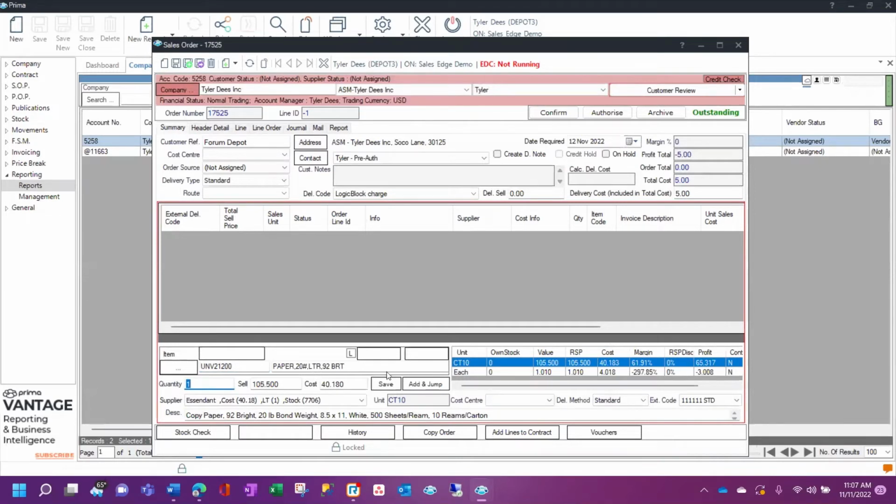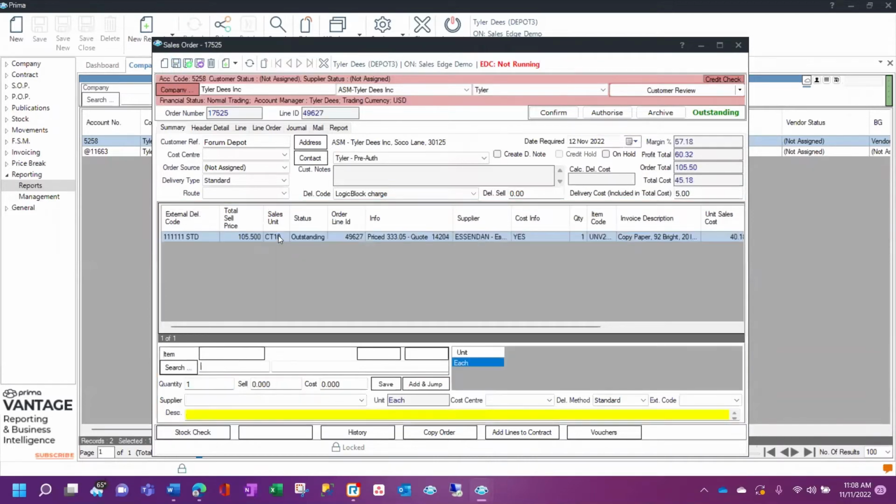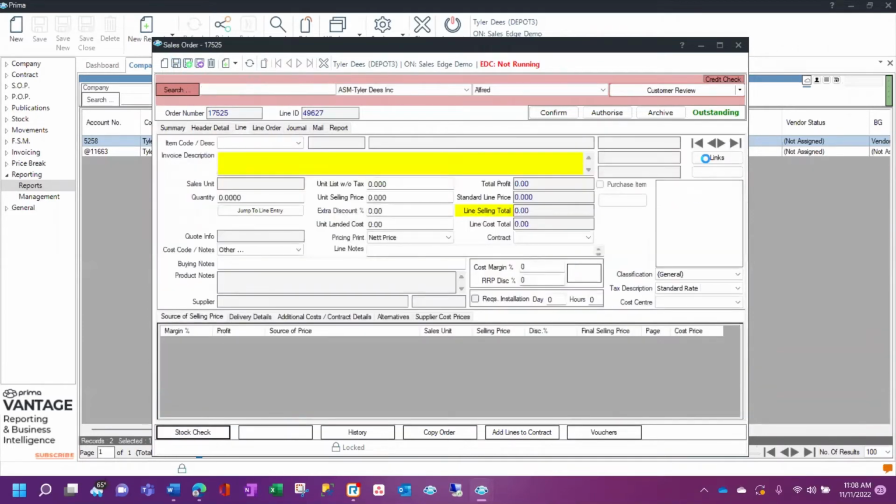Next to where we're adding the line here, you can see this box. This shows your own stock in the current depot that you're in. So right now we have 0 owned stock. If we wanted to check our stock in other depots to see if they have any available, we can link to the product. So I'll go ahead and save this line and link to the product from here.